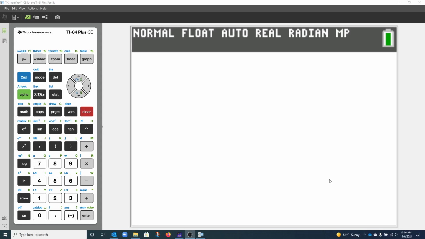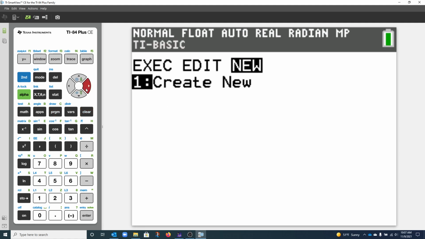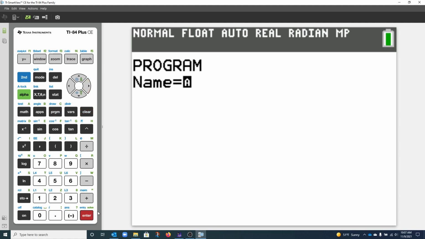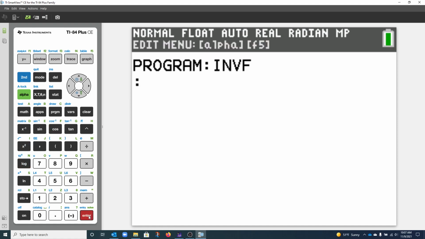Hello everyone, I'm going to show you how to program the inverse F function on TI-83 and TI-84 calculators. So just like with the inverse chi-squared function, we go to Program, over to New, Create New, type in the name. I'll call this one INVF, Enter. Now for the inverse F function, we need three inputs: the area to the left, the numerator's degree of freedom, and the denominator's degree of freedom.